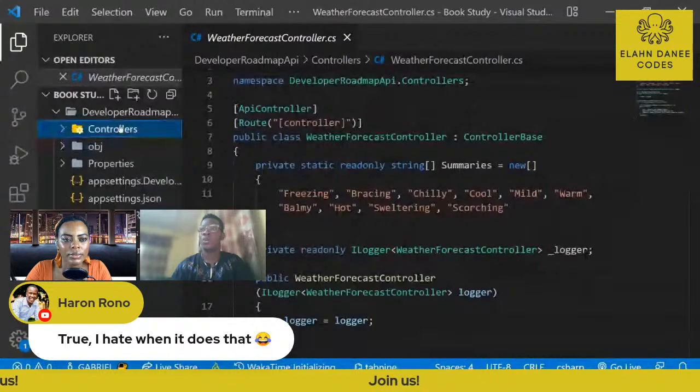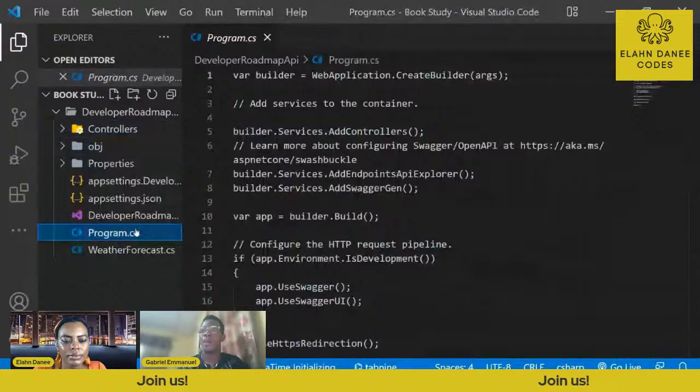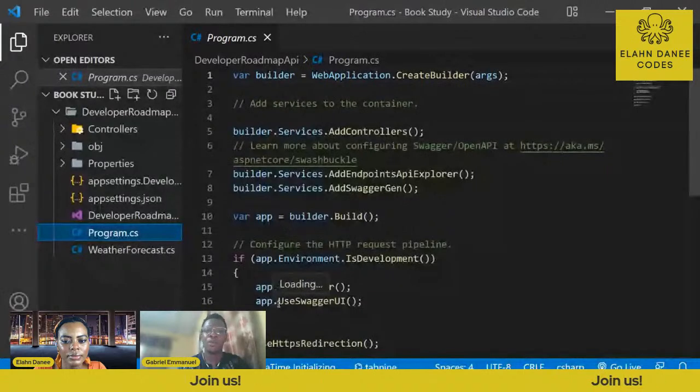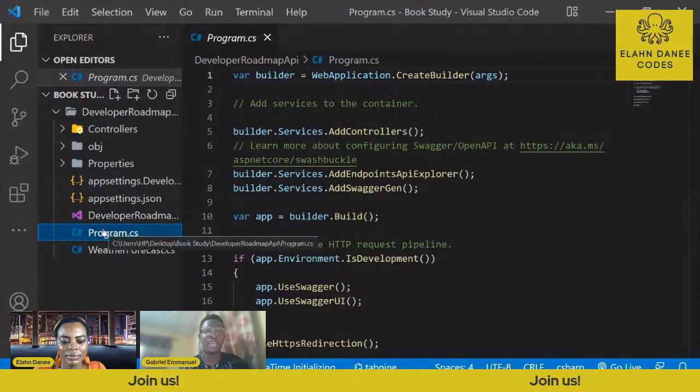Then we also have our program, and this is one of the changes between .NET 5 and .NET 6. If we were working with a .NET 5 web API, we would be having another file called startup.cs. I'm pretty sure you remember that, Ellen.